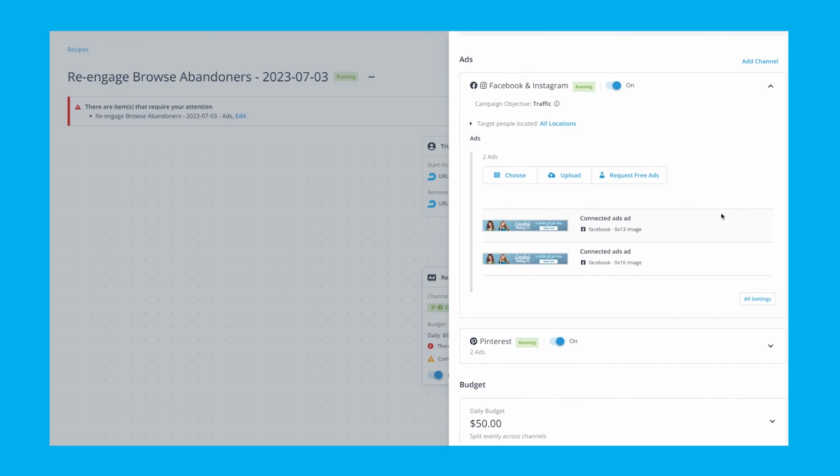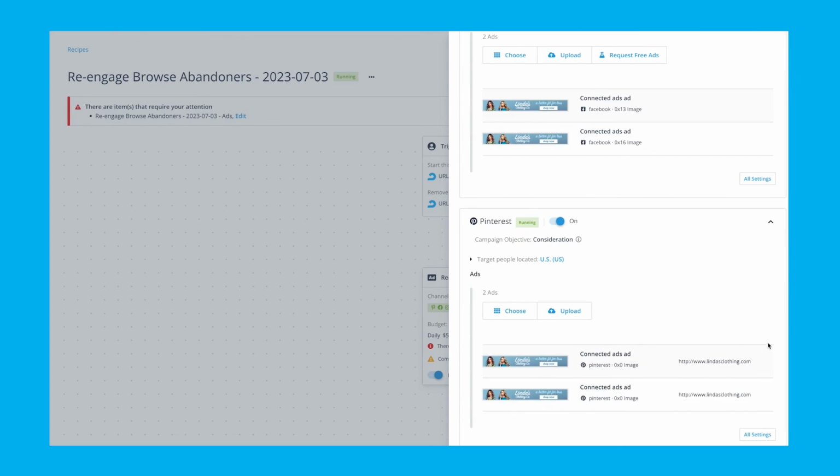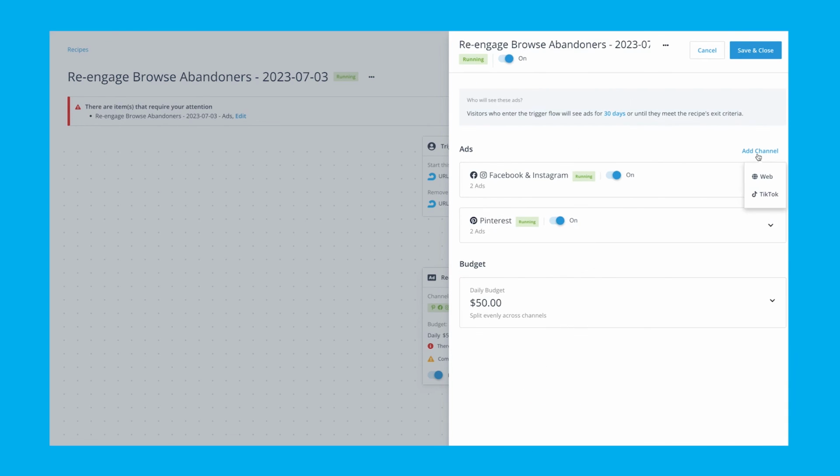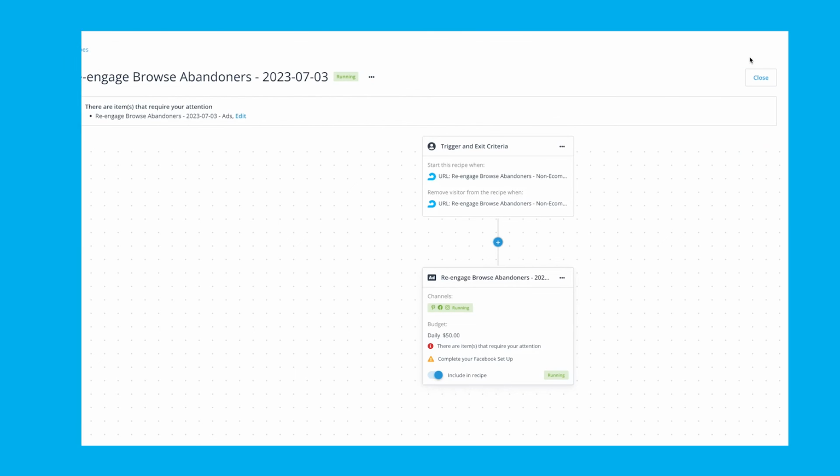With your social ad campaigns now living in AdRoll, you can start managing them all from one place, which saves you precious time for all the other marketing activities on your plate.